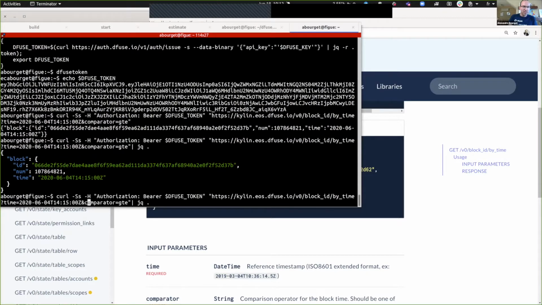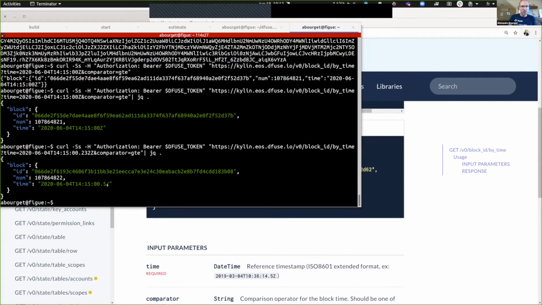And I could say here, let's say dot 0232, and we will get the one that is greater or equal to. See, that's the next block, 22. Okay, so that's an example use of it, it's very simple. You want to curl stuff, you got it there.